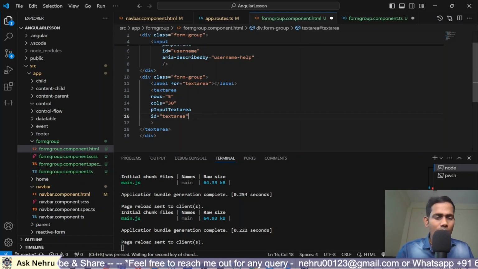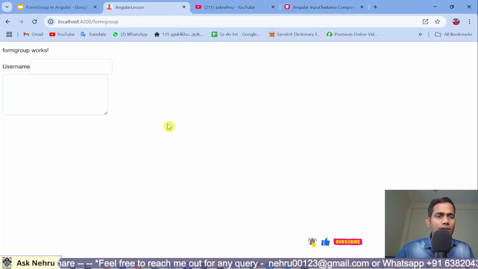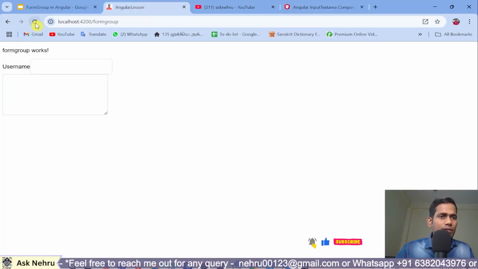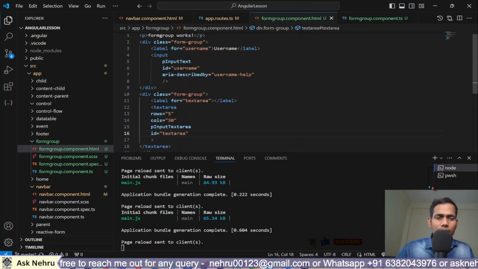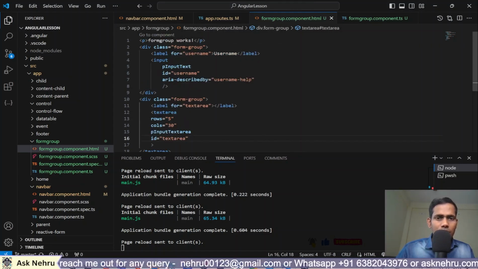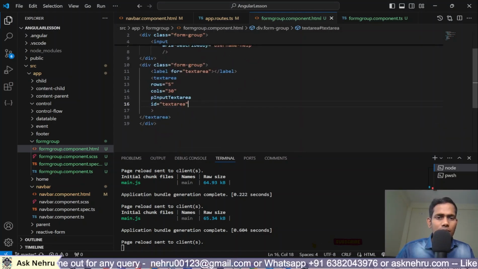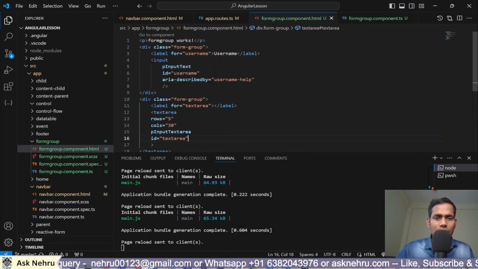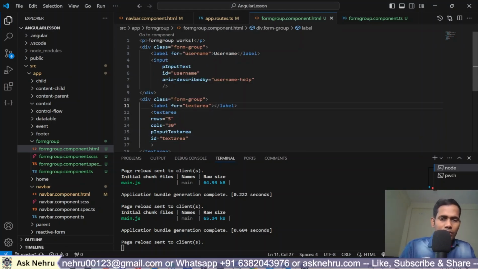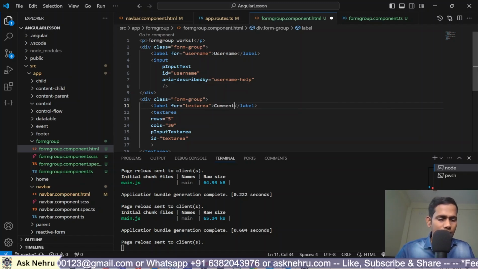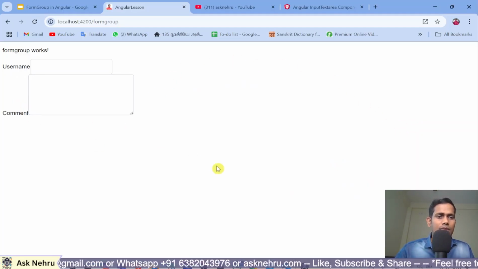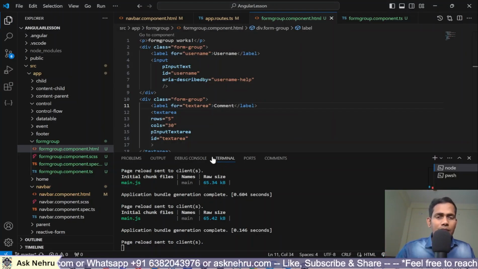Let's see how it creates. The ID is not matching. Why? ID username, ID textarea. Okay, fine, guys, no problem. Let's see. Oh, yes, we have to give it here. Here I give comment. Yes, comment is there. Fine.